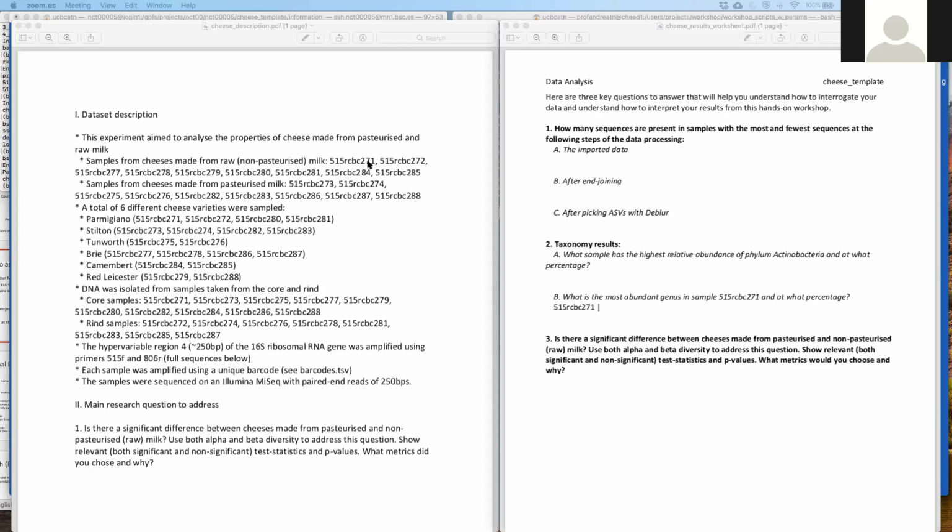So these are all the samples, these particular barcodes, that came from the raw cheese. These are the samples that came from pasteurized milk. There were a number of different cheeses that were sampled, and in this experiment they also took a look at the region where things were sampled from. So some were sampled from the core of the cheese and some were sampled from the rind of the cheese. And then each of these things was amplified with a barcode. And you can see what the barcodes are in the barcodes.tsv file that you have in the information that you brought across.